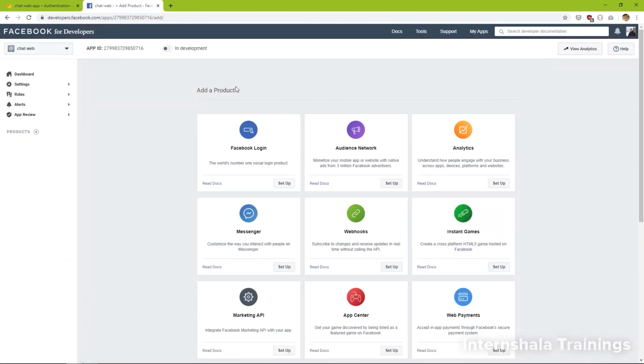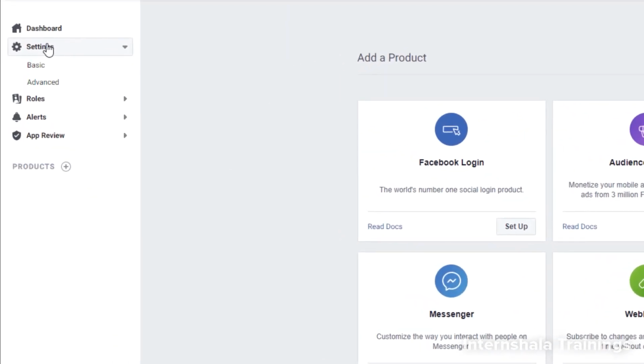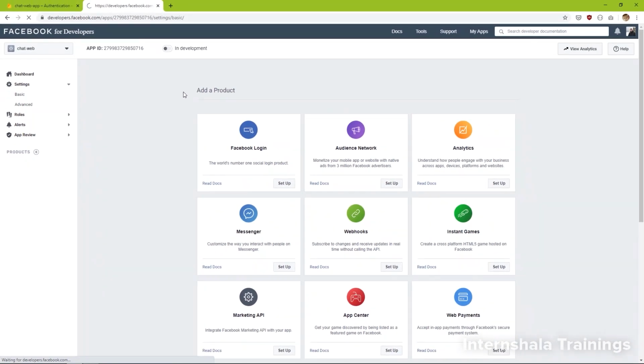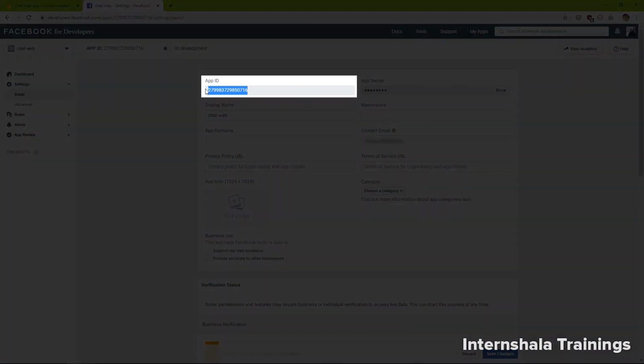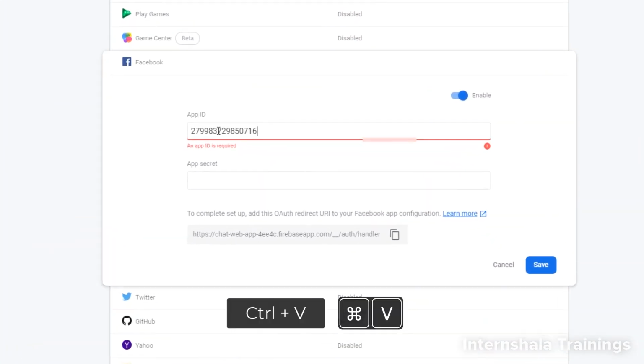So from here, what we need to do, we need to go to settings, then go to basic. And here we will find our app ID and app secret. Let's copy app ID and then paste it over here.